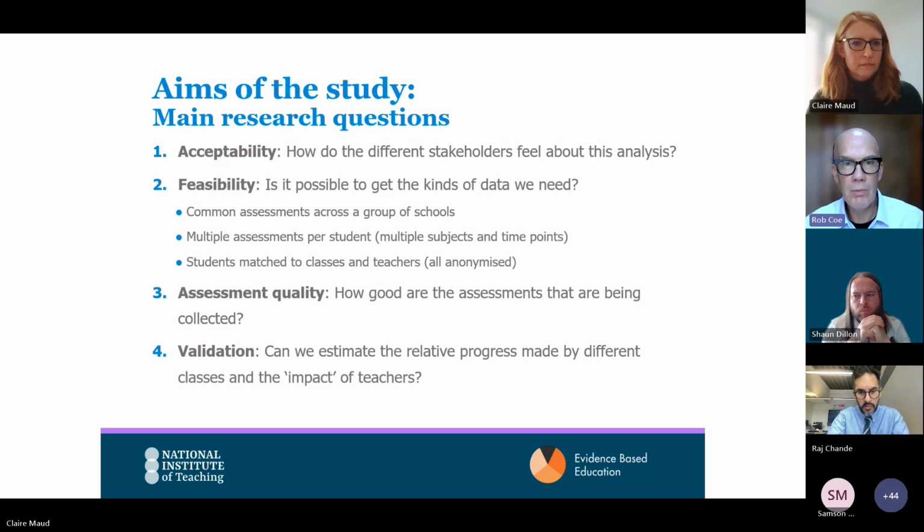And then fourthly, really about the value-added models. Can we actually run the models and estimate the progress made by different classes, and by inference, the impact that teachers have? And just to say a little bit about the data that we've got, the background.